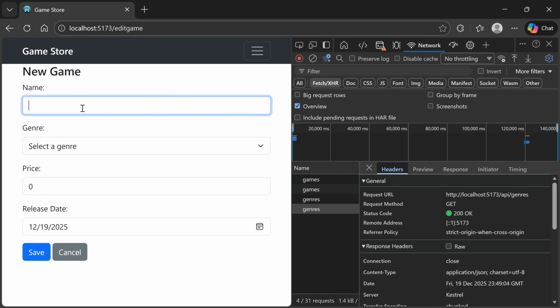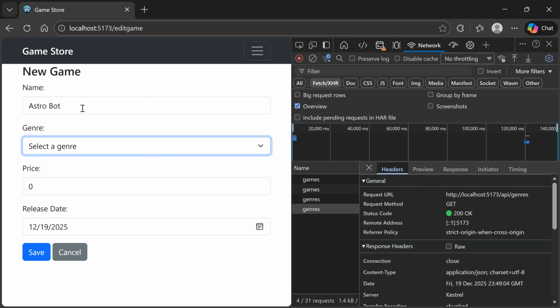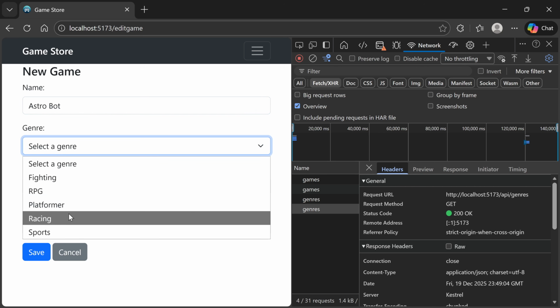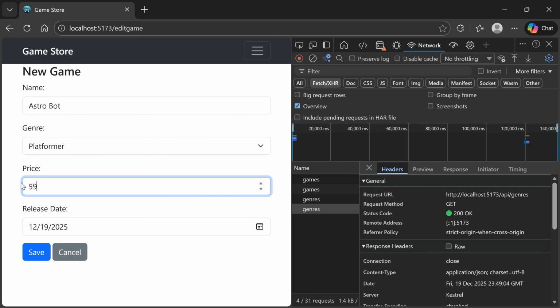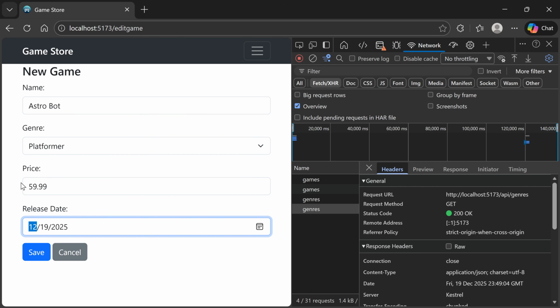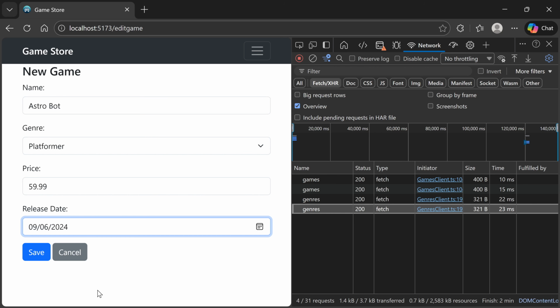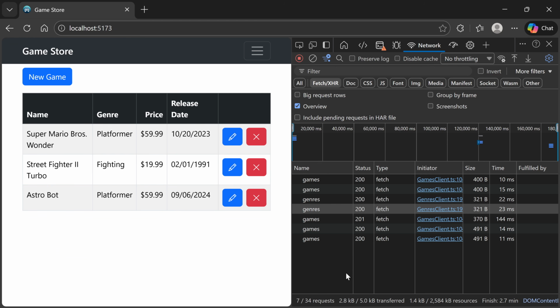Let's create a new game. Let's say that this is going to be our Astrobot game. This is going to be a platformer game. Here is the price. And for the date, we're going to do 9/6/2024. I'll close this, then I'll click save. And you're going to see right here, we have our call to games with a 201. This is the call to create the game.